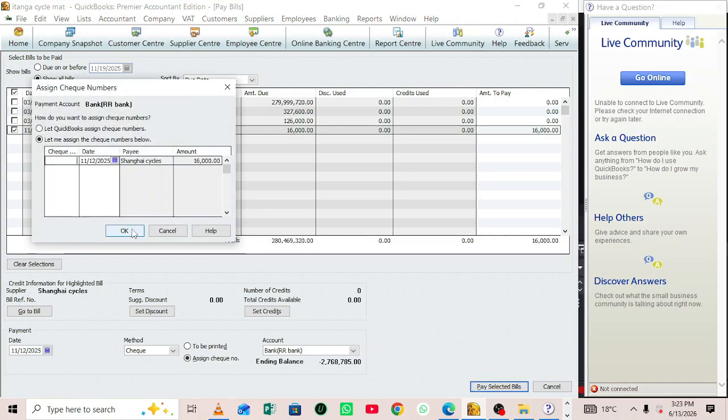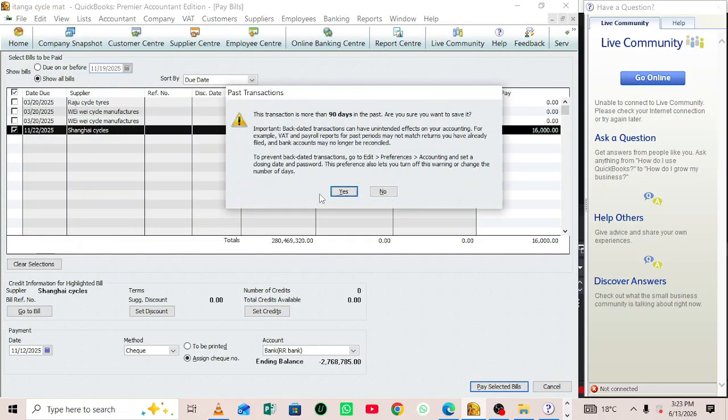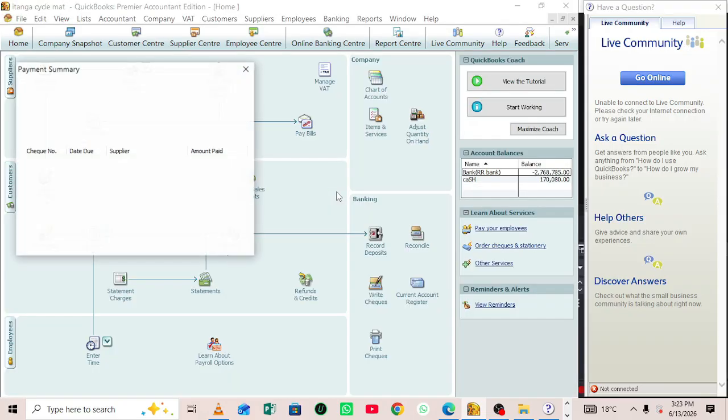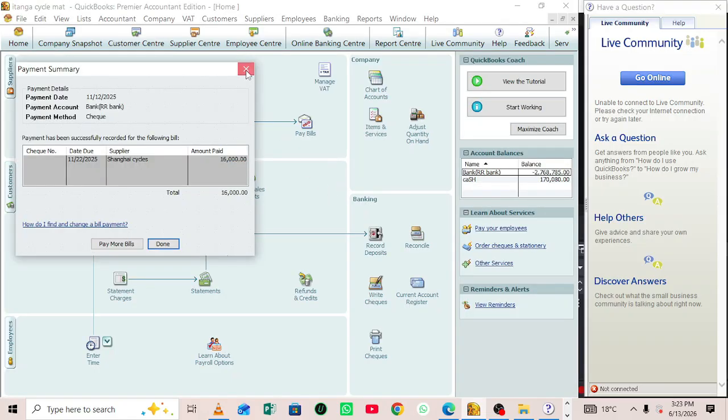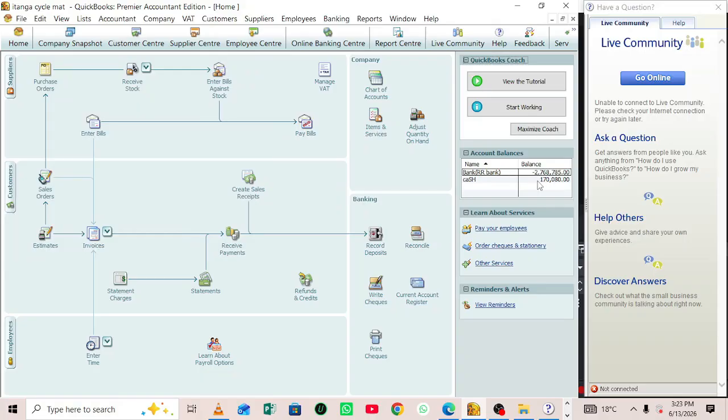Then we click OK, not to indicate the check number. Then we confirm to this by clicking yes. And our transaction has been recorded successfully. Our previous bank account balance was 2,752,785, and now our new balance is 2,768,785, meaning that money has been deducted from our bank account.